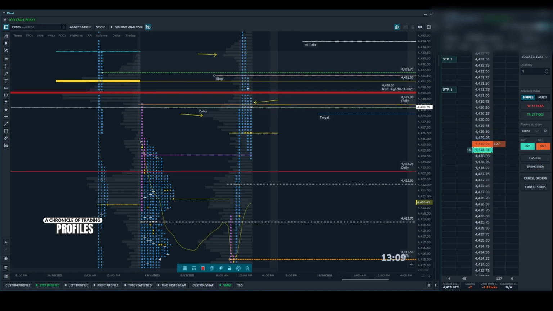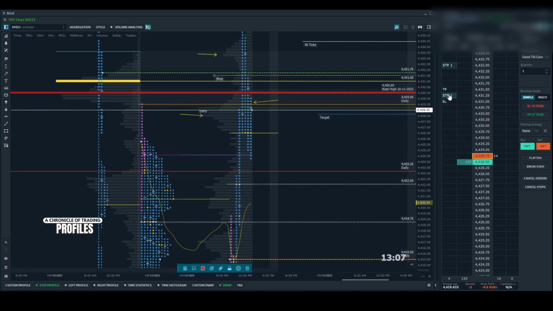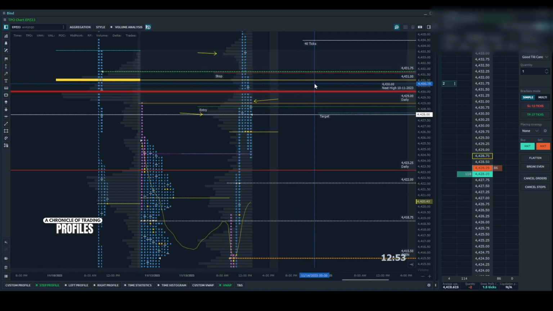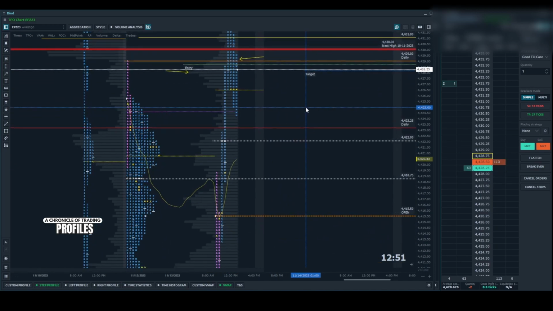31.50. I think you could put them both here. We'll go 31.75. That's at the open. I'm sorry, that's at the settle from yesterday. I don't think that's going to make a difference for us.